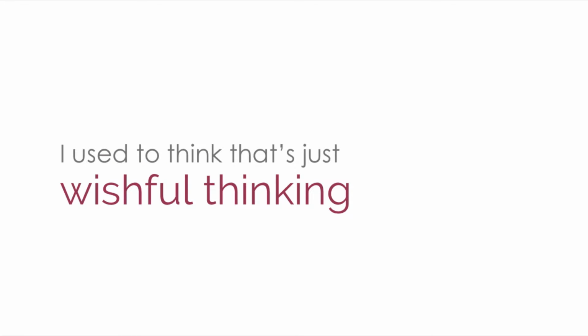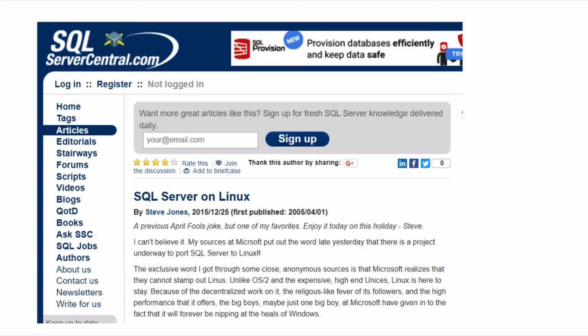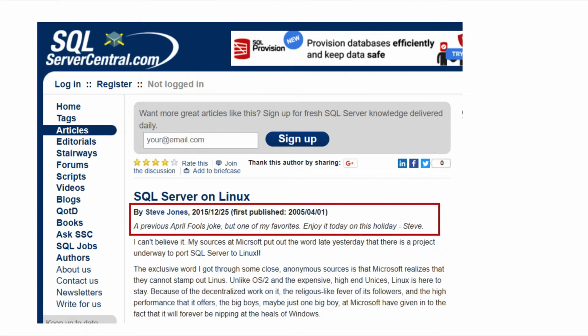Of course, back in the days, I used to think that's just wishful thinking. Why is that? Well, even up to 2015, the idea of running SQL Server on a Linux system was simply a topic for an April Fool's joke. I mean, think about it. People from the SQL Server community, whether they're MVPs, Microsoft Certified Masters, anybody from the SQL Server community would write an article or a blog post about SQL Server running on Linux, and guess what? It's an April Fool's joke.